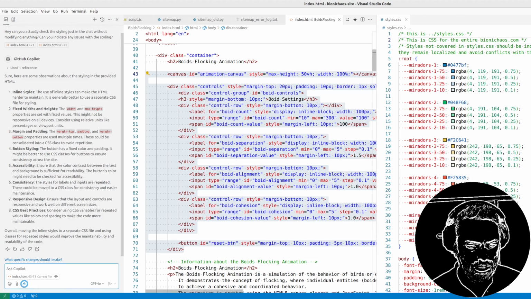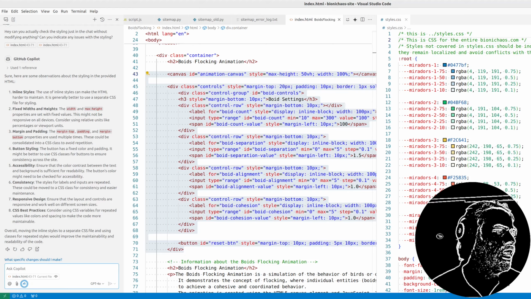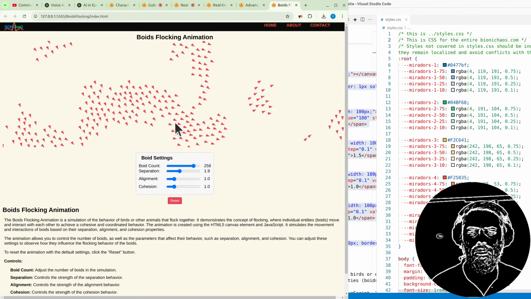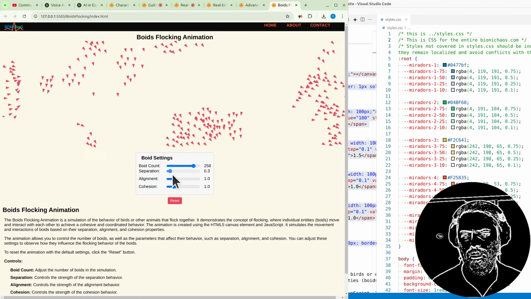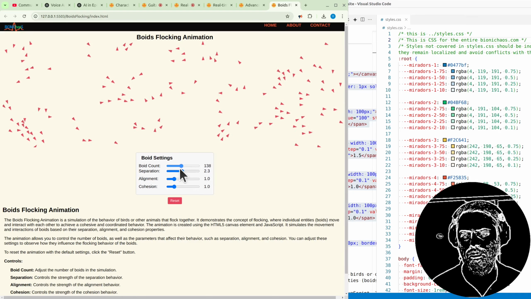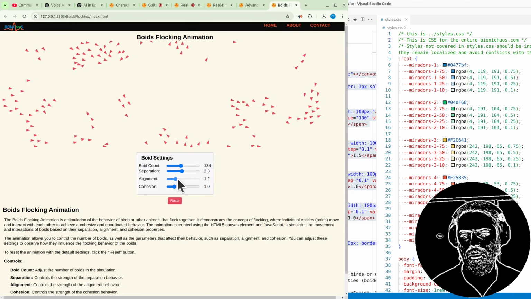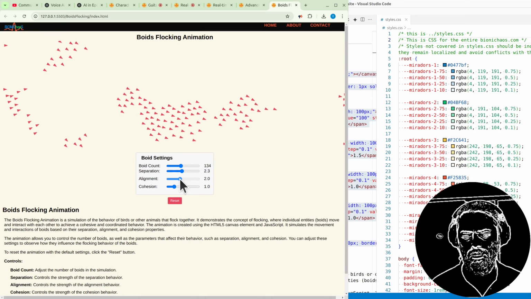Inline styles. The use of inline styles can make the HTML harder to maintain. It is generally better to use a separate CSS file for styling. Fixed widths and heights. The width and max height properties are set with fixed values. This might not be responsive on all devices. Consider using relative units like percentages or viewport units.